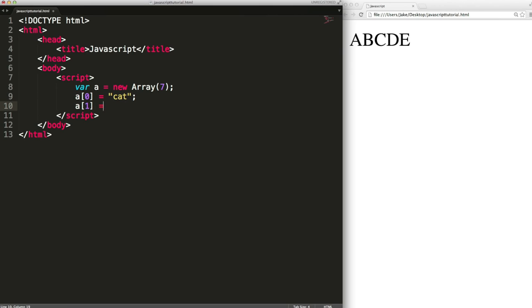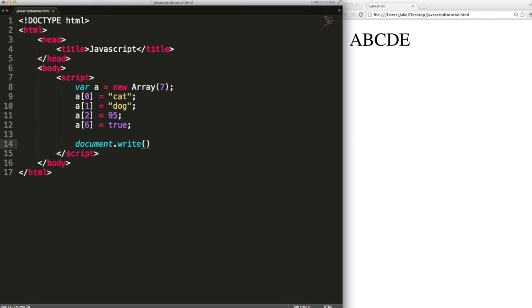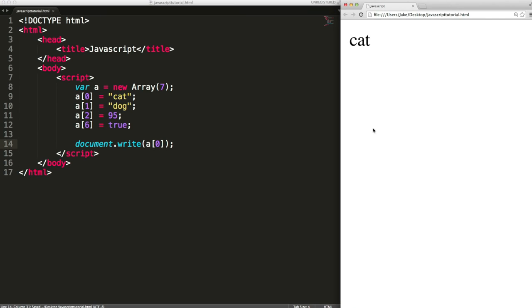At position 1, we want to put dog. At position 2, we want to put the number 95. And we keep doing this up until position 6. This is the last one. Remember, we've got 7 items, but we're starting from 0. We could put true. Then we can read the values in the same way. So this should output dog. We get 0 and it will output cat, 6 and it'll output true.